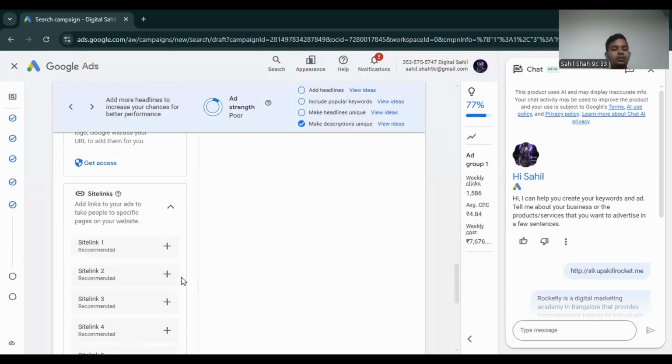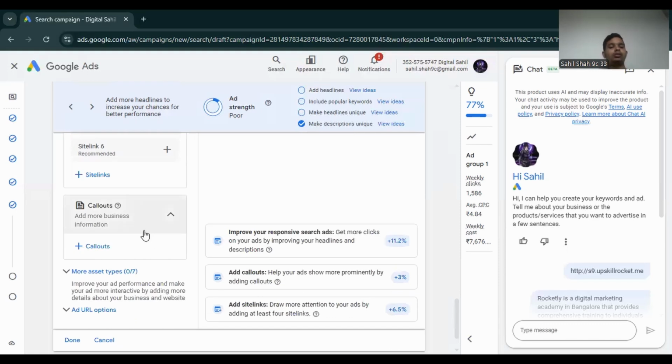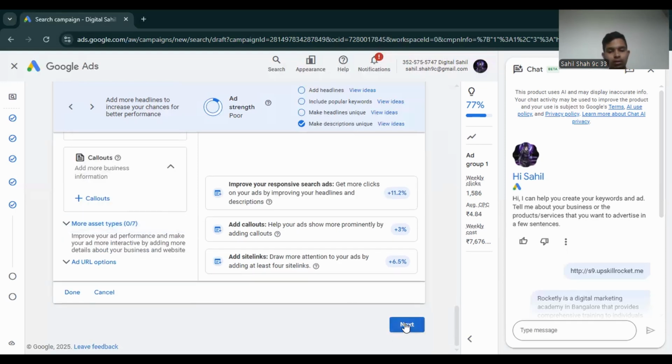So the next step is to add the site links. If you want to add site links, you can. Site links refer to links of the different pages of your website, whether it be about us, the services that you offer, privacy policy, or terms and conditions. You can also add callouts. Callouts let you give more information about your business. So after this, I just click on next.